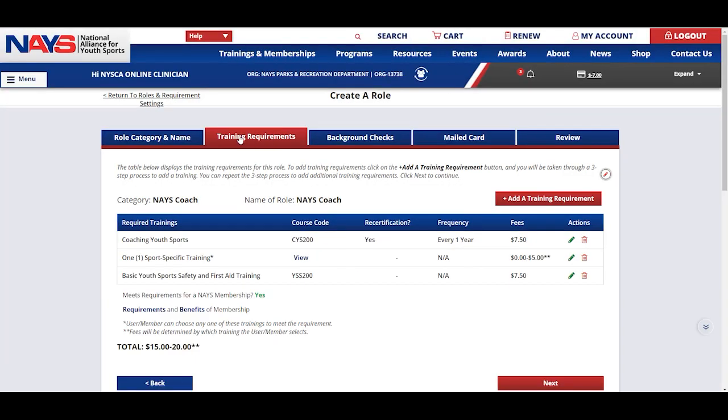The second one you can see is the training requirements for that role, and because it's a Nays membership program, it has the coaching youth sports, one specific sport-specific training, and the basic youth sports safety and first aid training, because those are the membership requirements for a Nays coach. So these are the fees that are attached to that. It's $20 because it's a membership price. If you bought those a la carte, they would actually be separate.